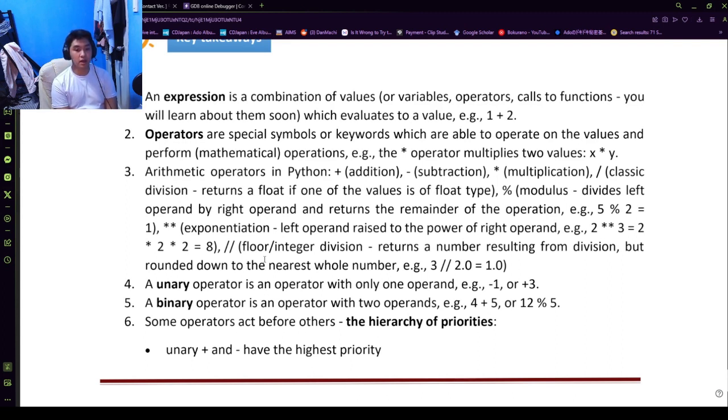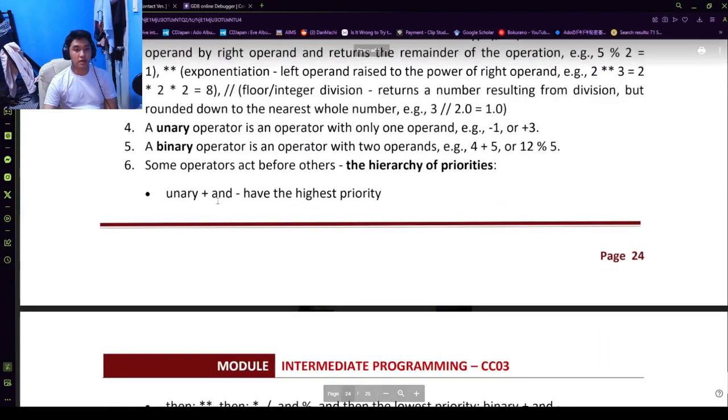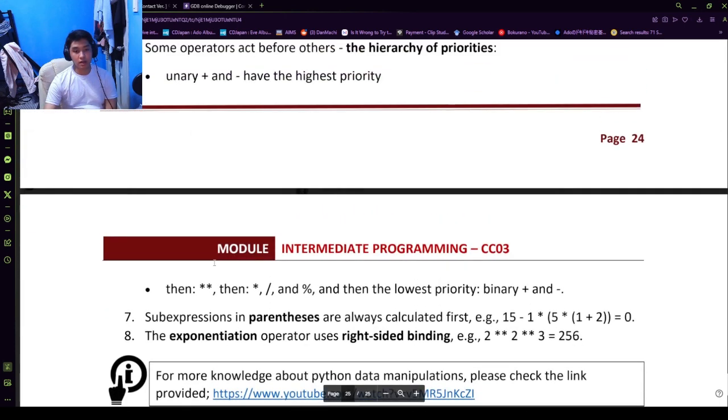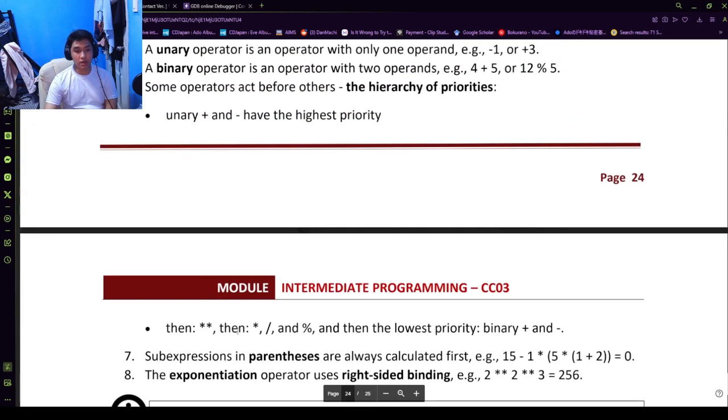Some operators act before others, like the hierarchy of priorities, like MDAS: multiplication, division, addition, and then subtraction. In unary operators, the addition and the subtraction have the highest priority. Then comes the exponentiation, and then the multiplication, division, and then the modulus. And the lowest priority in binary is the plus sign and the subtraction.